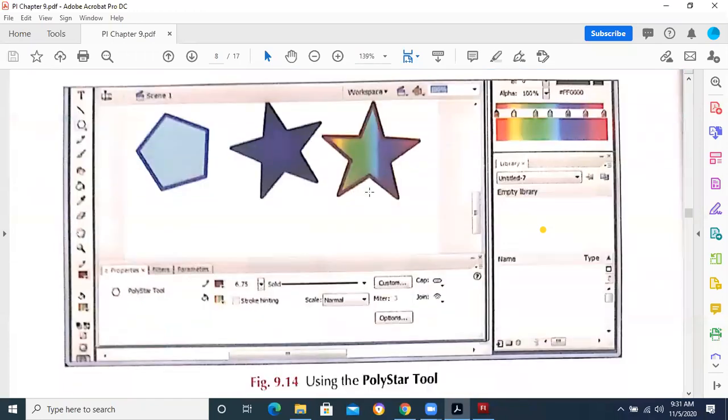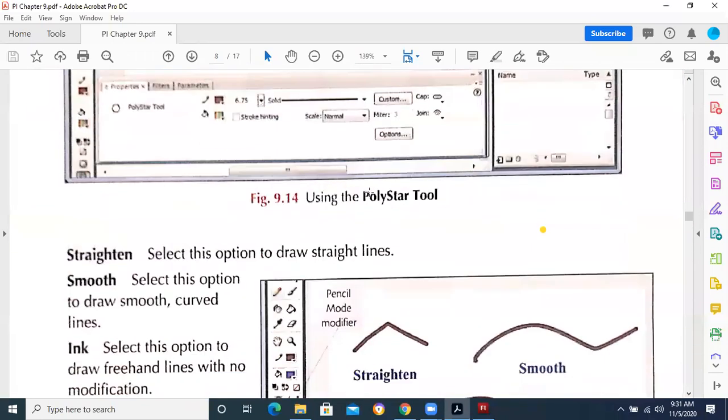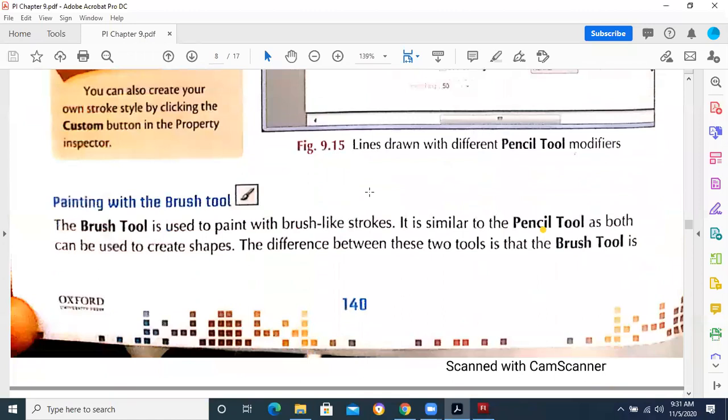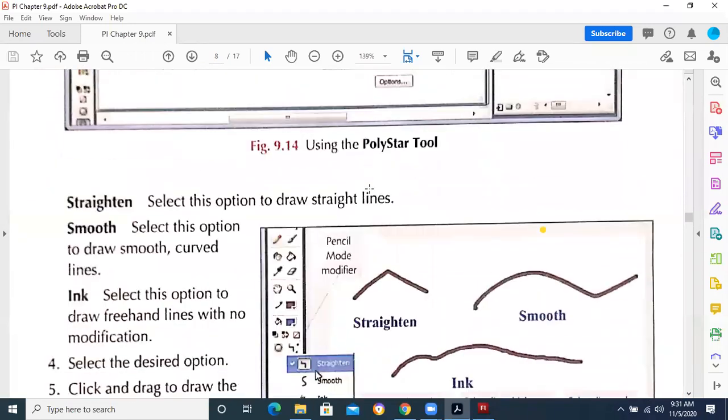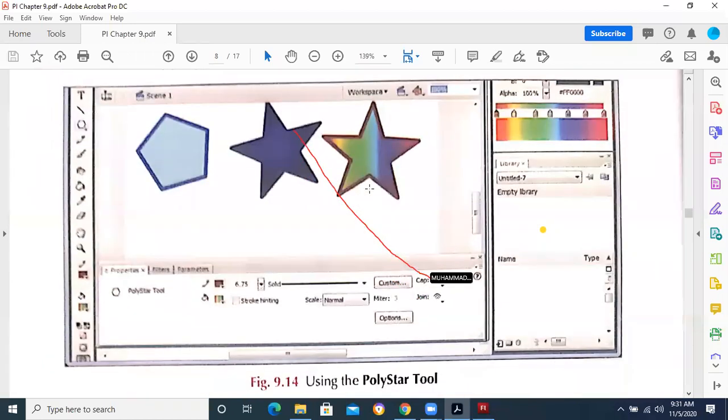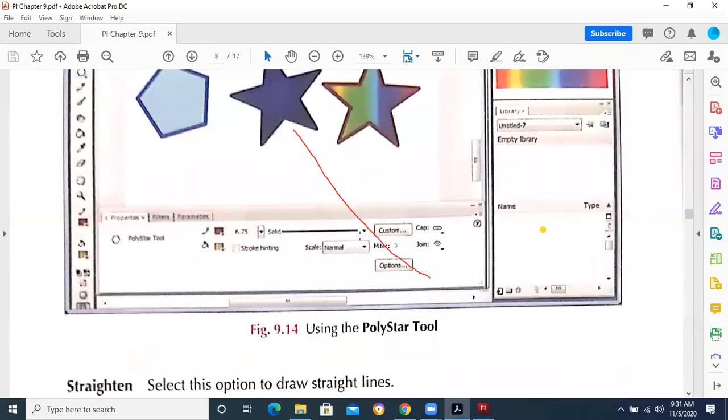We move to the next page. This is page number 140. Okay, what are the 3 options? I have already explained you. These are the 3 options. The 3 options which are there, I have already explained you these options. And I told you that basically straighten option is there that we can use.